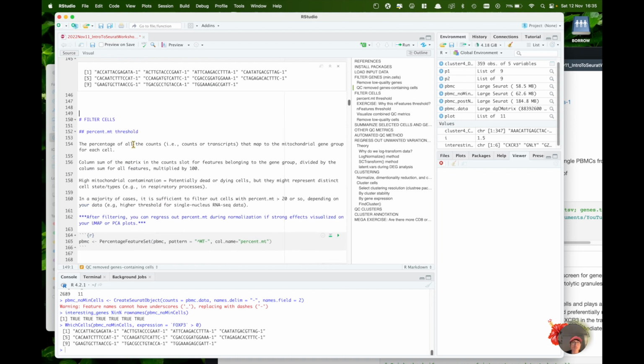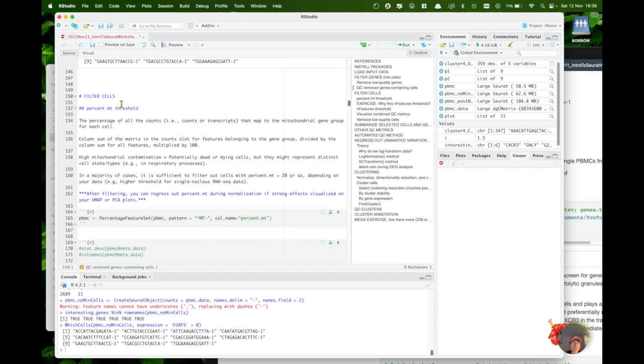The next step after filtering out lowly expressed genes is to filter out low quality cells. How are we going to do that? There are tons of metrics that people use to filter out low quality cells. One of them is the percentage of reads that map onto the mitochondrial genes. The reason is that cells that are dying or dead tend to release more mitochondrial content, so you expect these dying or dead cells to have higher reads that map to mitochondrial gene transcripts.